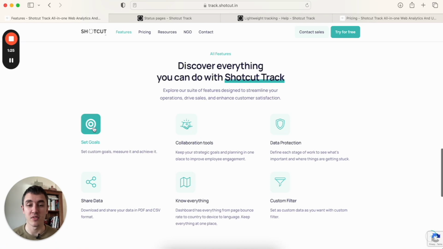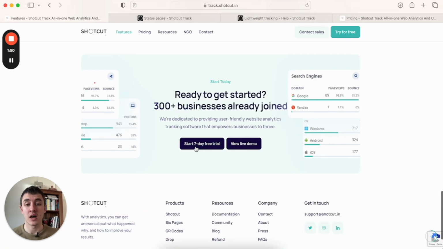In short, these are some other things that can help you with. Set goals, share data, collaborate, data protection. So it says define each stage of work to see what's important and where things are getting stuck. Custom filters, and they also offer a 7-day free trial. So Shotcut Track offers two types of tracking. The first type is lightweight tracking and the second type is advanced tracking. Let's take a look at these now.